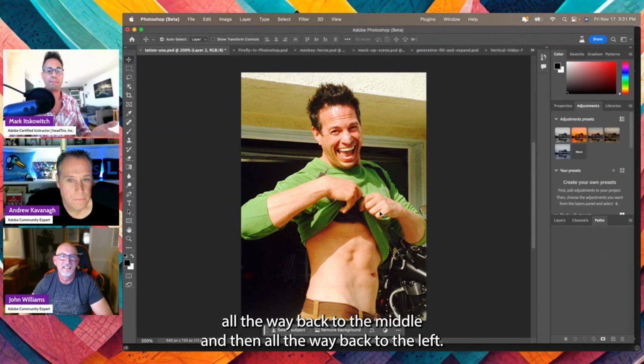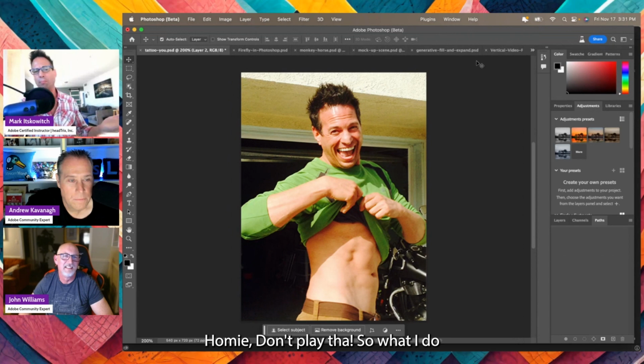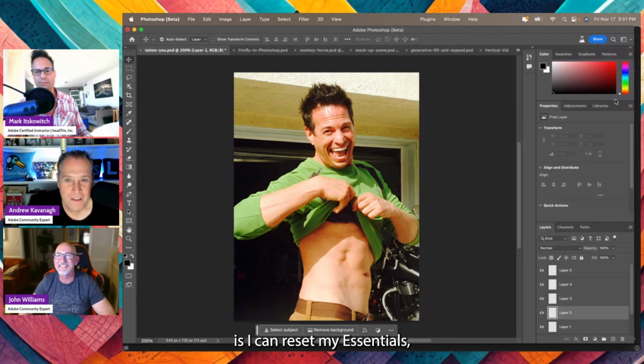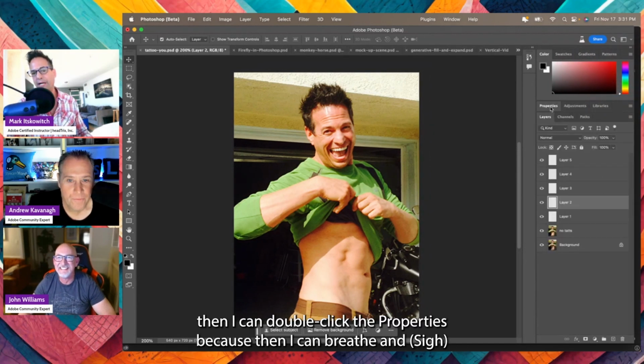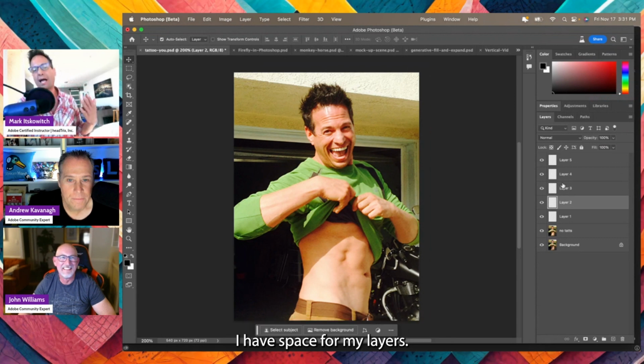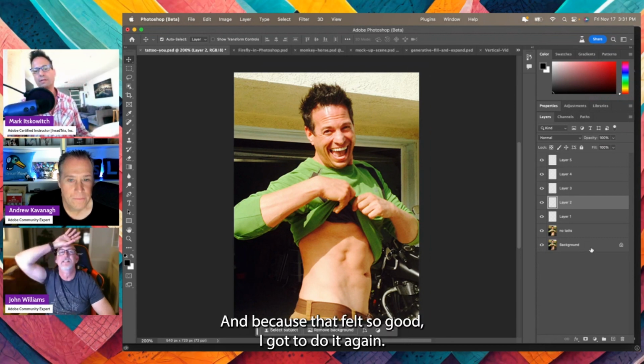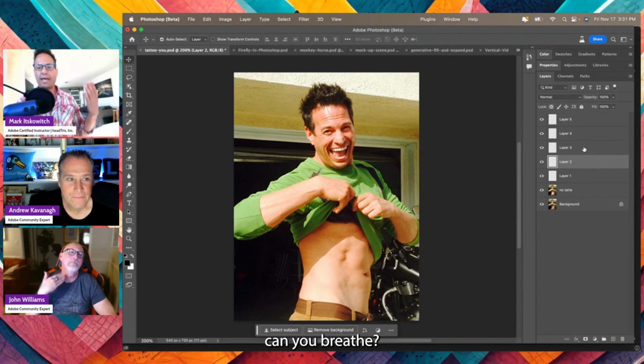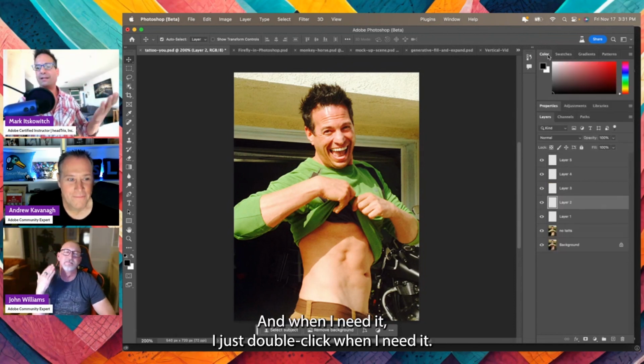I'm going to come all the way back to the middle and then all the way back to the left. Homie, don't play that. So what I do is I can reset my essentials. Then I can double click the properties because then I can breathe and I have space for my layers. And because that felt so good, I'm going to do it again. I'll double click the color palette. Oh, can you breathe? And when I need it, I'll just double click when I need it.